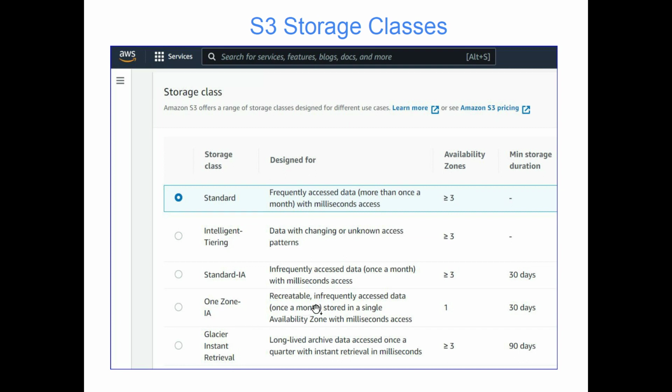You can say that it is for recreatable data, the data which can be recreated, infrequently accessed once a month, stored in a single availability zone with millisecond access. What are availability zones? We'll talk about that in upcoming classes. But as the name indicates, where exactly your data is available, we call it an availability zone. So by default, there are three availability zones where the data is maintained. But if you explicitly say that I want to go with one zone IA, you can do that. That will be less chargeable.